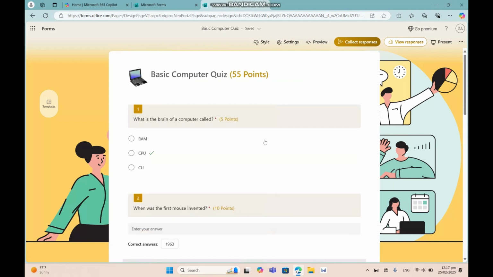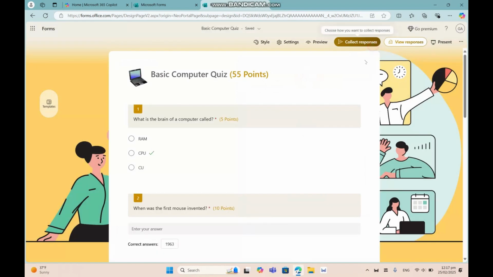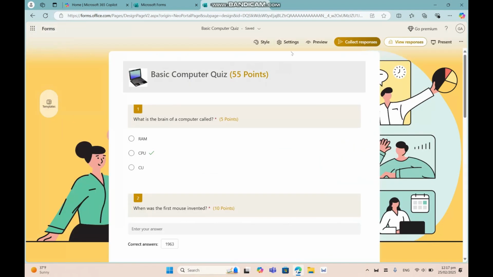Now I'll show you how you can collect responses. For that, you can click here to copy the link. You can also send it to someone by email and so on, or even post it to Facebook or Xbox and so on. You can also view your responses. There you will see all the responses, average score and average time that they took to answer these questions. But for now, I have not posted this quiz, so I have no responses or views.